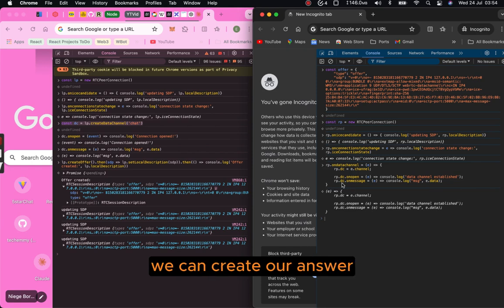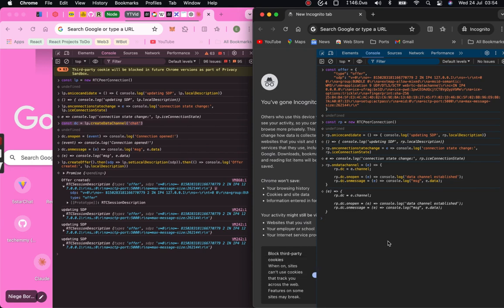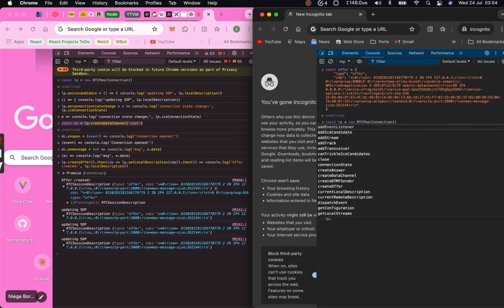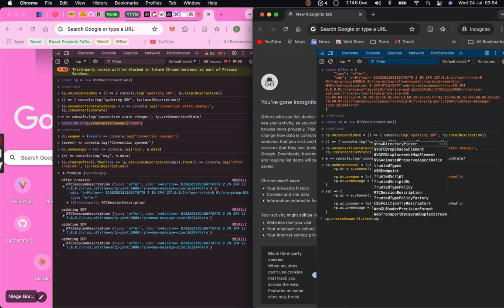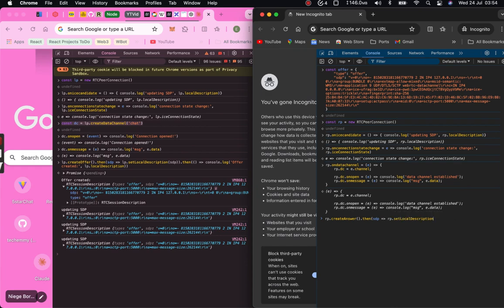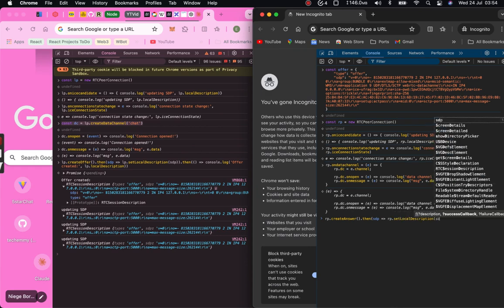And now that we're done with that, we can create our answer. So I'm going to say remote peer dot create answer. It's a promise, so we need to wait for that, and then say SDP is equal to remote peer dot set. We need to set our local description for this, right? So I'm going to set SDP.